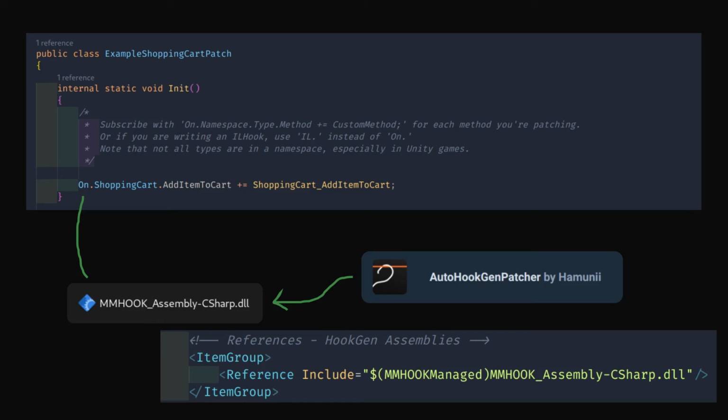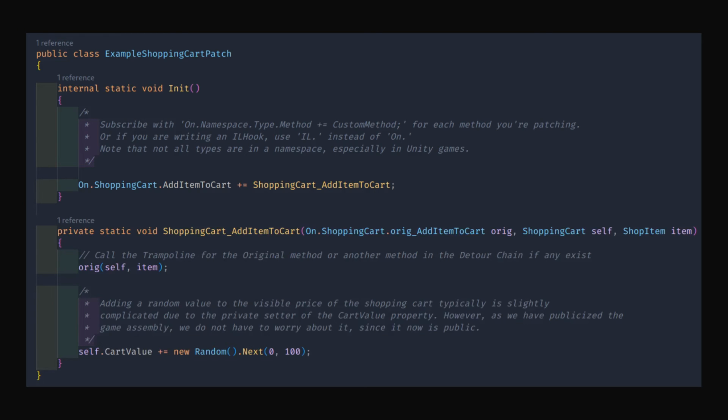In our csproj file that came with the template for our mod, the MMHOOK file for Assembly-CSharp is referenced by default, which is why everything just works. You can also get MMHOOK files for other assemblies by changing a setting in the AutoHookGen config. For this, see the mod page for AutoHookGen. So, here's the rest of this example patch.